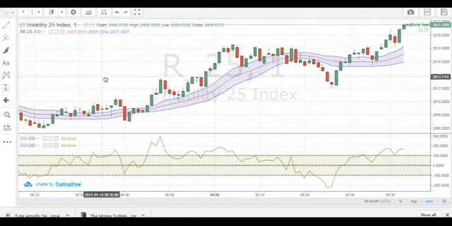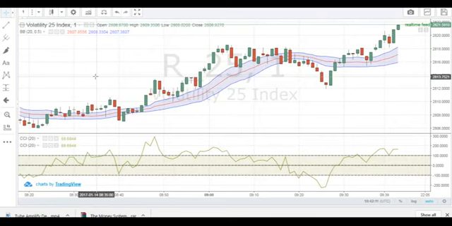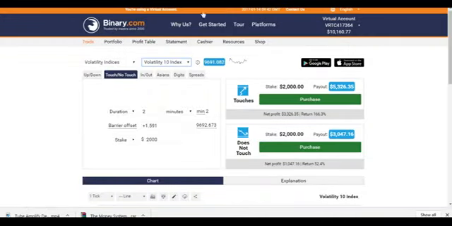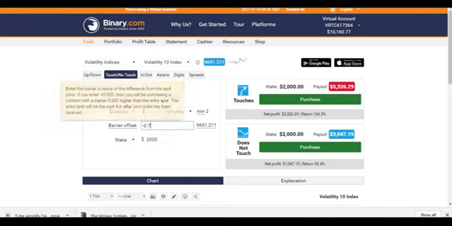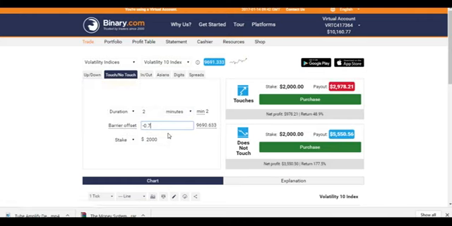But the method I'm actually going to make use of today, in order for you guys to understand, is that I want to try my hands on touch and no touch, to see what we can do with it, and be able to make use of it in your own concept as well.